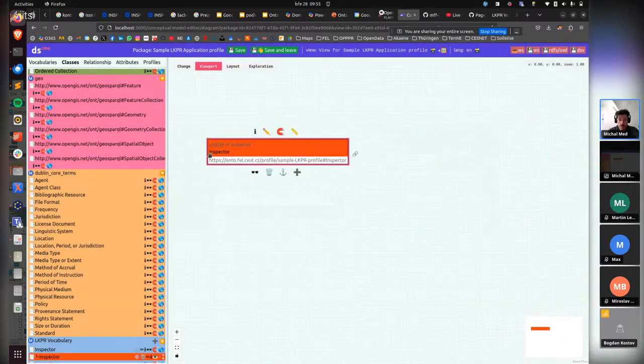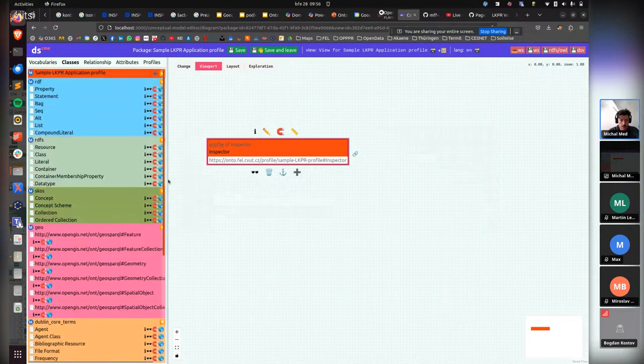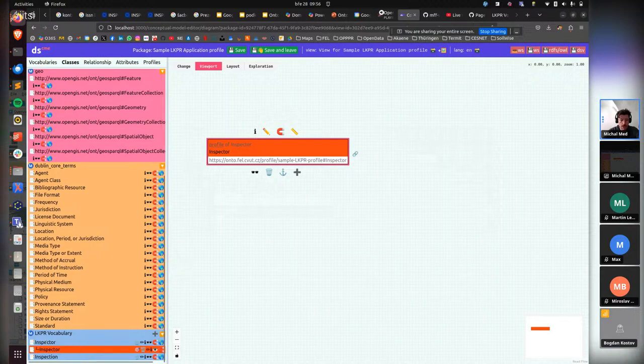the box here, and you can see that it's not the class inspector, but it's the profile of the inspector. And you can also see that in this list on the left side, you have this information that there is a profile called inspector, which belongs to the sample LKPR application profile because of the color, and which is a profile of the inspector class from the LKPR vocabulary. You can do the same with the inspection.